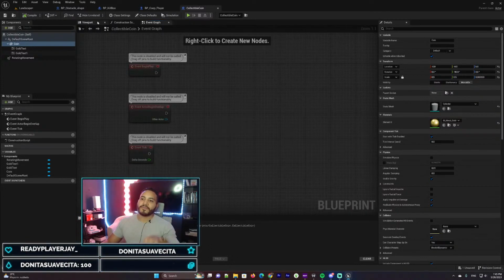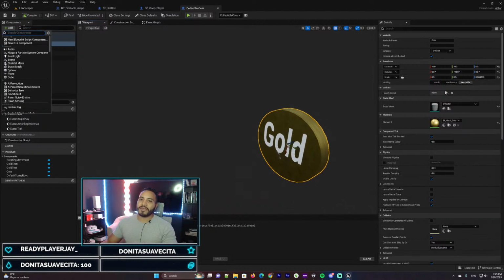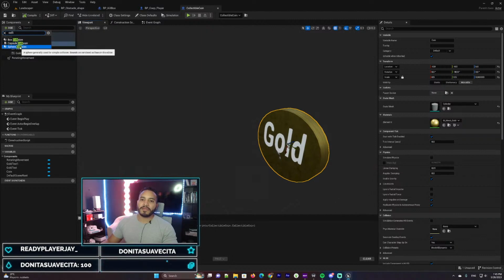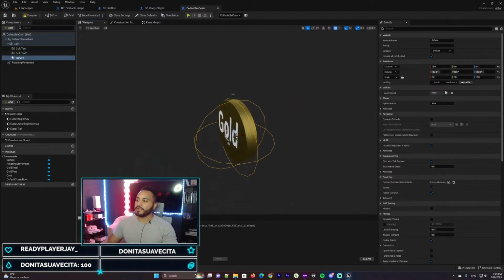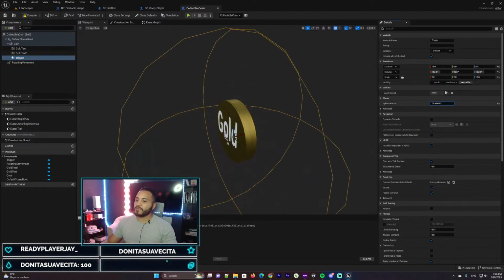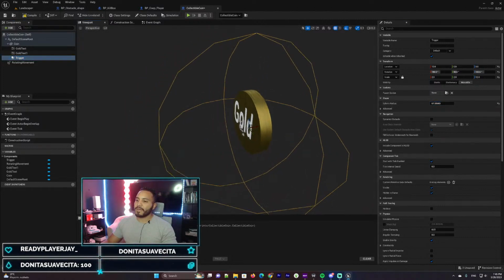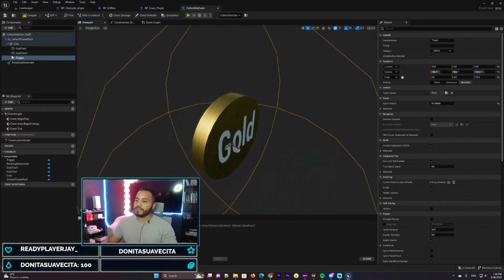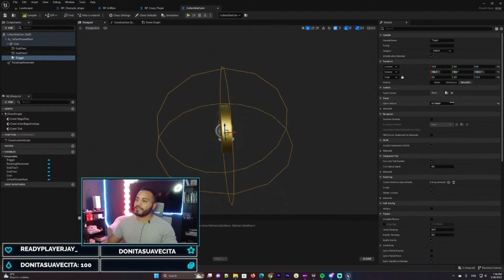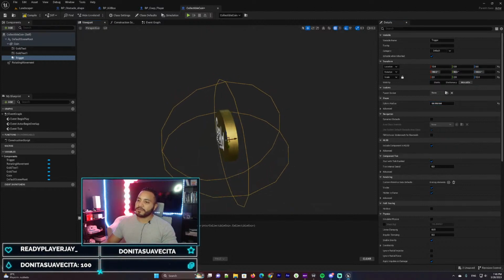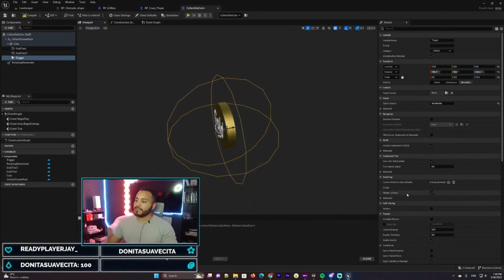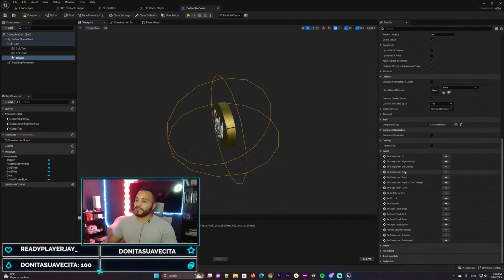And oh, before that, we should add a collision. We're gonna make it a sphere collision over here. And so we select the sphere collision. This is gonna be our trigger. And the radius of the trigger should be bigger. So whenever our player gets close enough to this, it's gonna pick up the coin. So that's better. And now let's go all the way to the bottom over here.